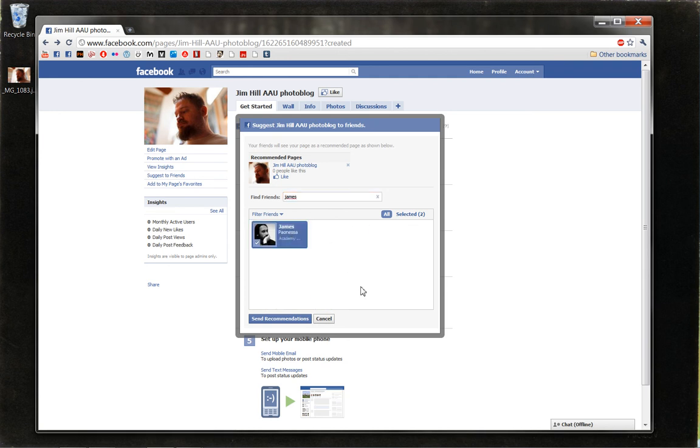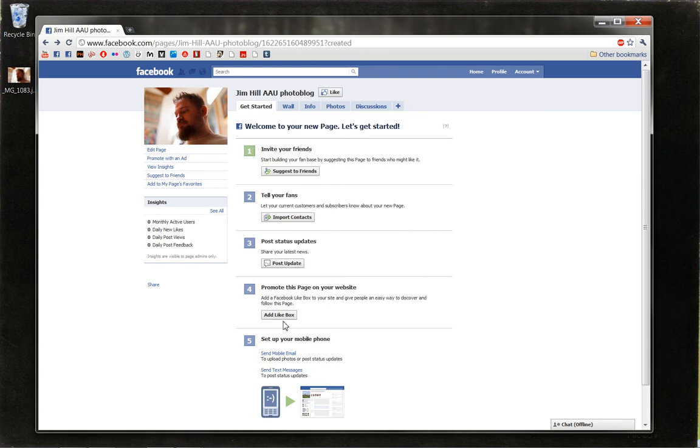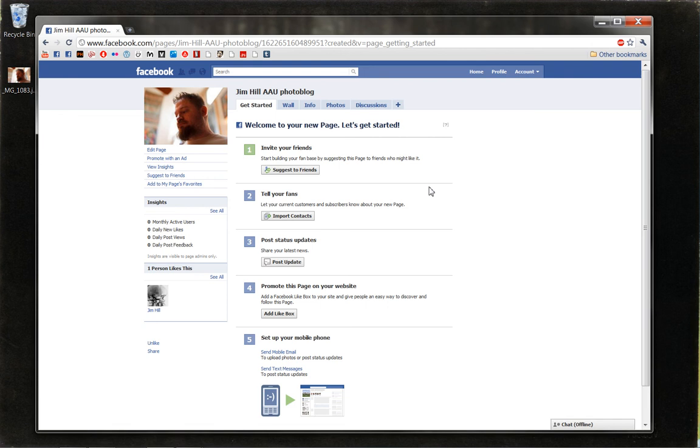I will go ahead and send recommendations to them. So they're actually on Facebook. I'm already friends with them through other channels. I just sent them a request so that they could come and see this page. If they like it, they're going to start showing up down here in this little area. I am going to go ahead and like this, and that way people will know that I started a new Photoblog and it's for AAU, and I've already invited my friends.